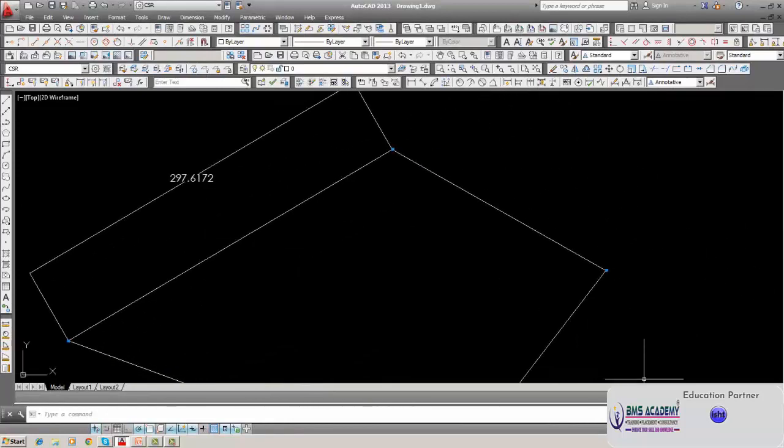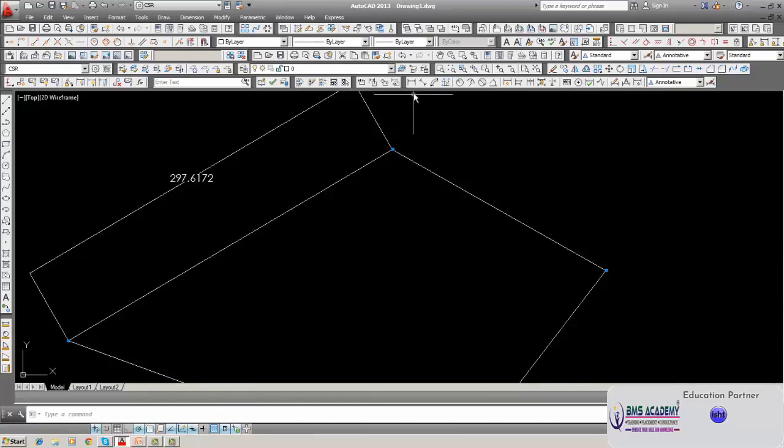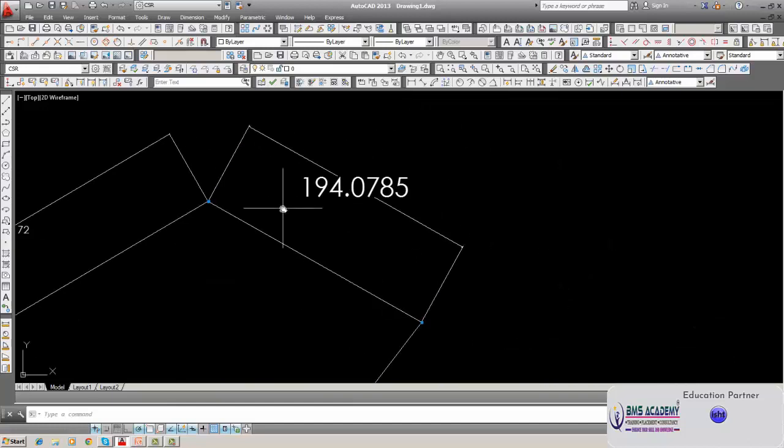Now suppose I change this annotation scale to 5. Now let me re-dimension. See, it has changed. Now the height is 3, whatever is in paper space that we have selected. 3 times 5, the height of the text is 15. I can approximately measure it. I will measure it. See, approximately it is 15. So that is one more thing we can see.